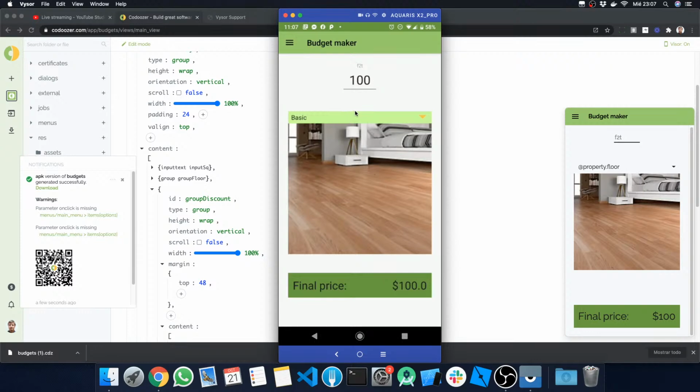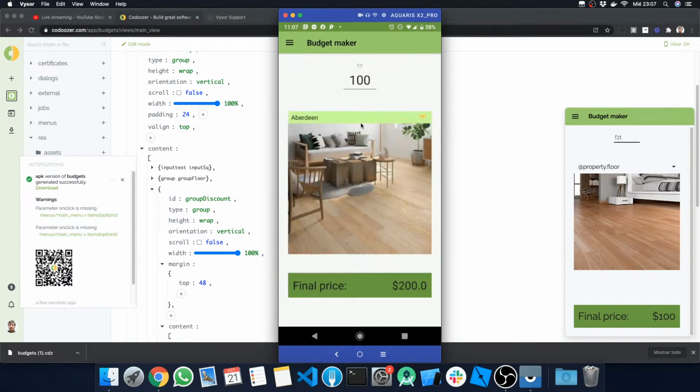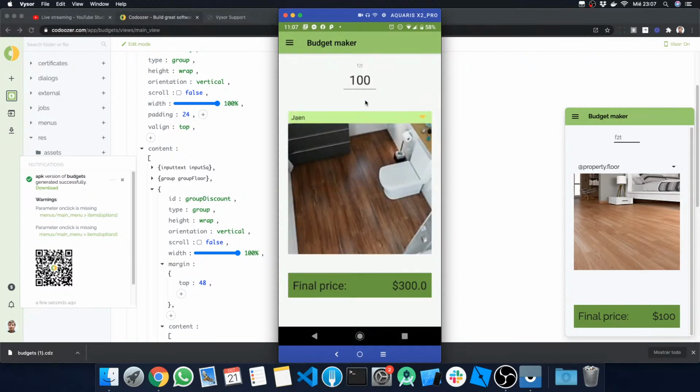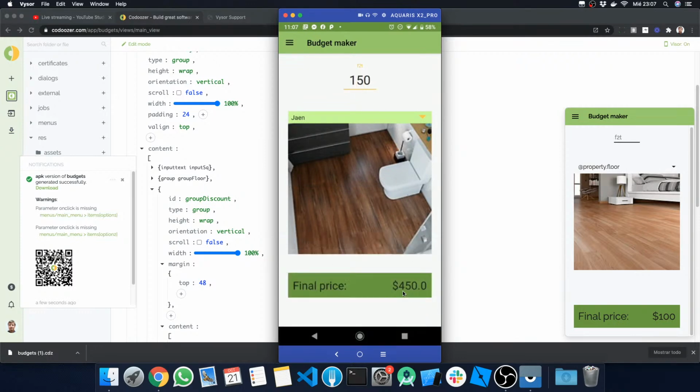I have 100, so I'm going to change to $2. You see, now it works, because now whenever I change the value here, I'm changing the whole property that this text is listening to. So if I change the selector or if I change the amount of square feet, then it always recalculates the final price. You see?